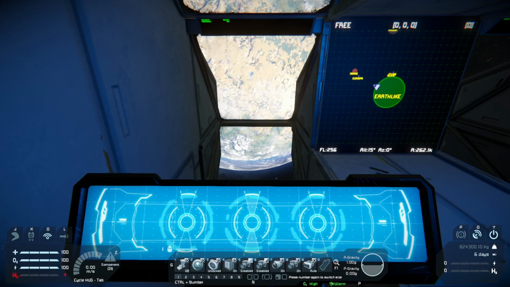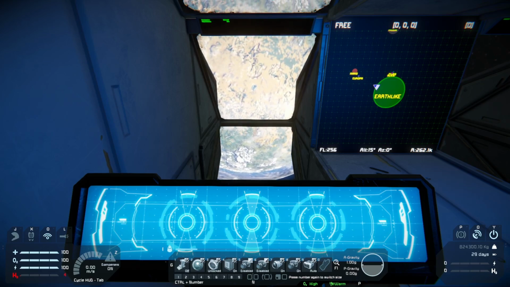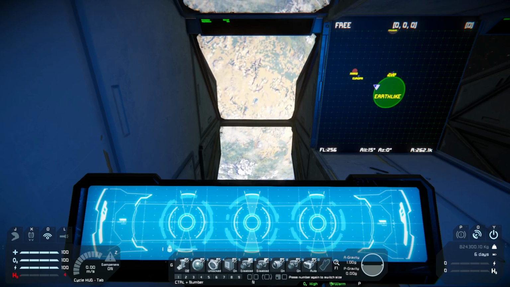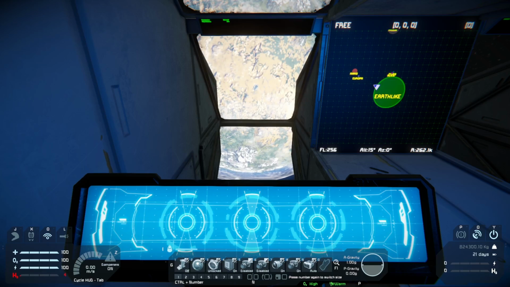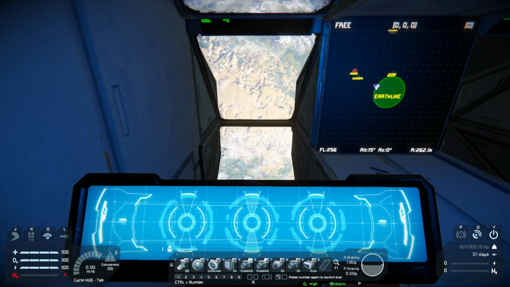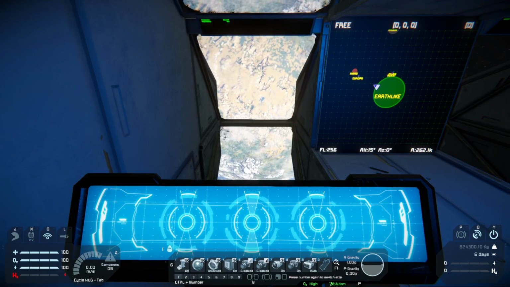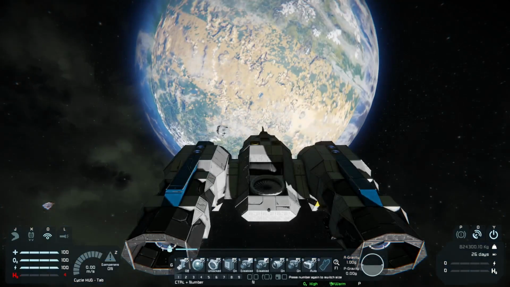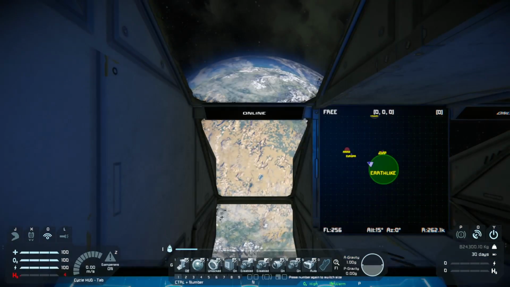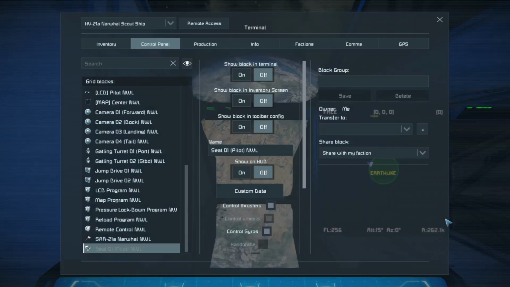Okay, we're up in space now. I've already set up the mapping program on my Narwhal class recon ship. And I need to point out something that could come up if you're not careful with the script. So if we look at the map right now, the map indicator seems like it's pointed away from the Earth-like planet. But if we look out the window, the ship is pointed at the Earth-like planet. So that's not good.